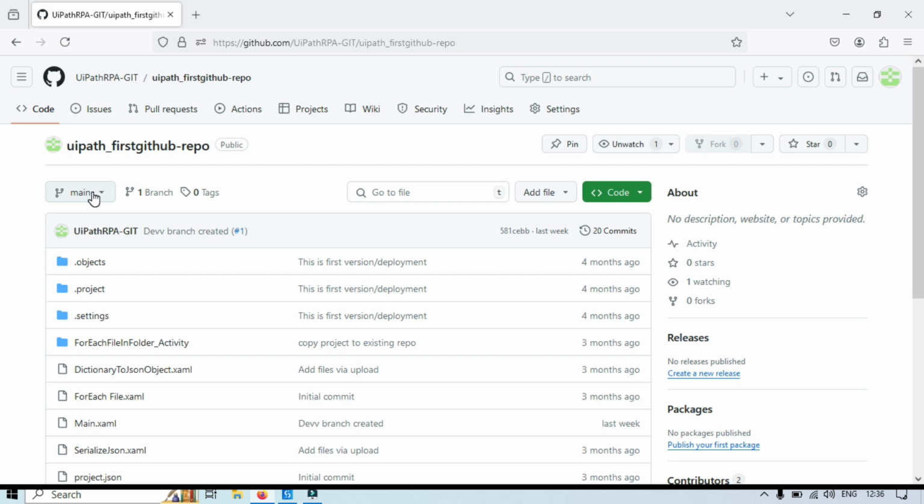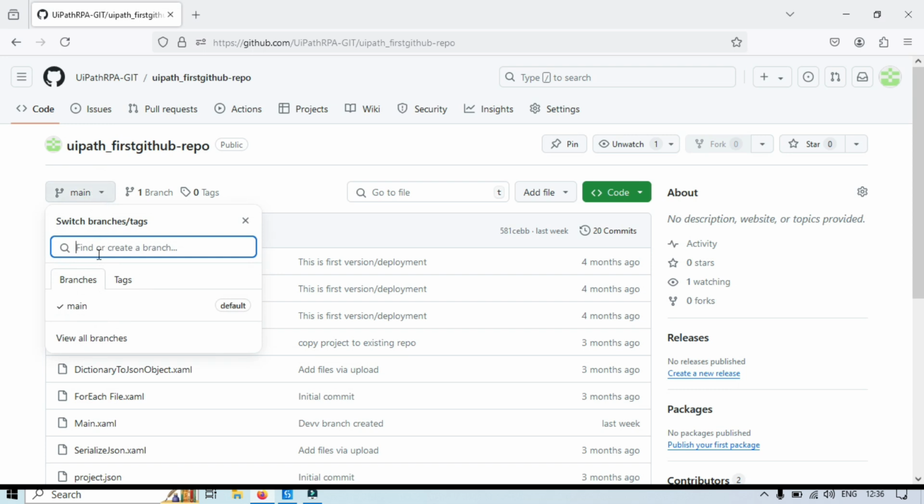So first we'll create a branch from GitHub. We'll click on that and you can see here the label to find or create a branch. So either you can find the branches which are already created or you can create a new branch. We'll create a branch for development. You can write dev or development. You can see create branch development from main. It means that once we click on that, this development branch will be created from the main branch. So we'll click on that.